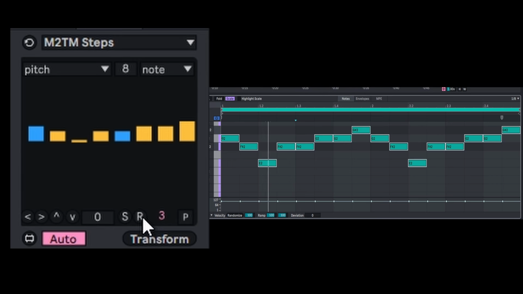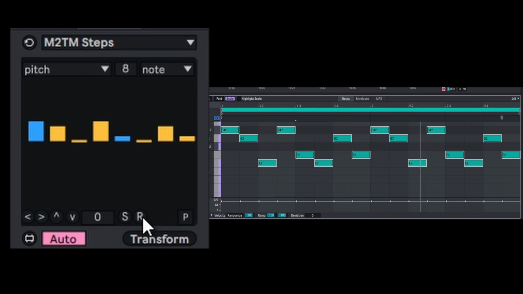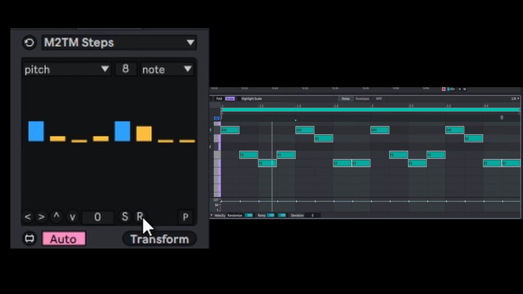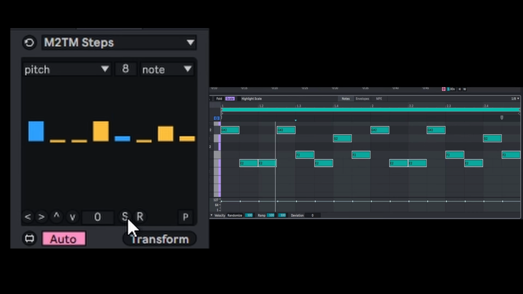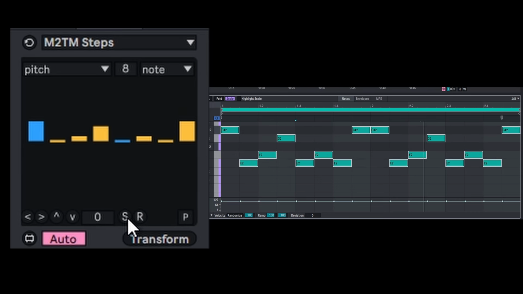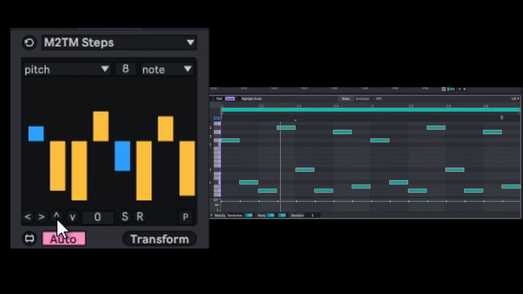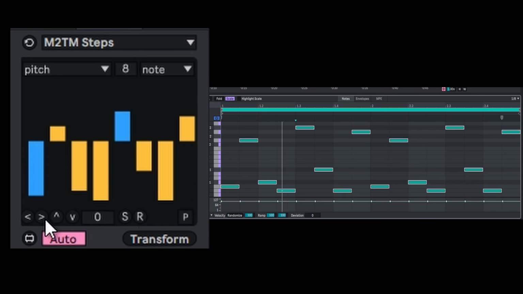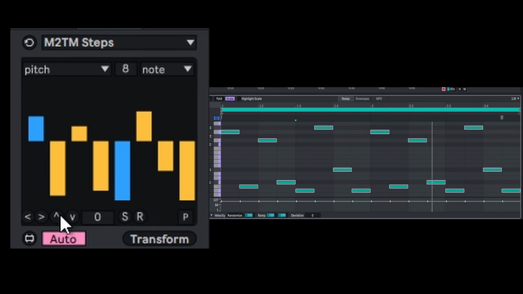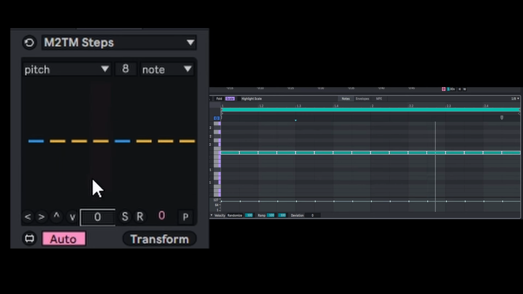Now here we've got the randomize button, so we can just keep randomizing and randomizing. And we can shuffle all the steps in the sequence. And we can press 0 to bring them down. We can randomize again and move them, or rotate them 1 step to the right, or increase or decrease all of the values. So I hope that makes sense.